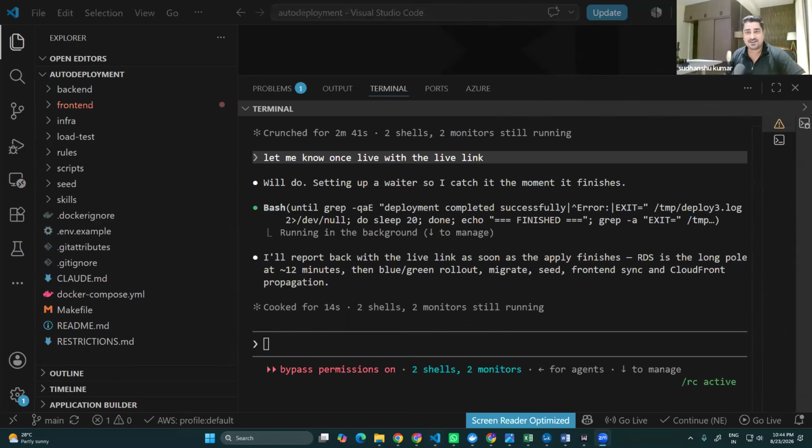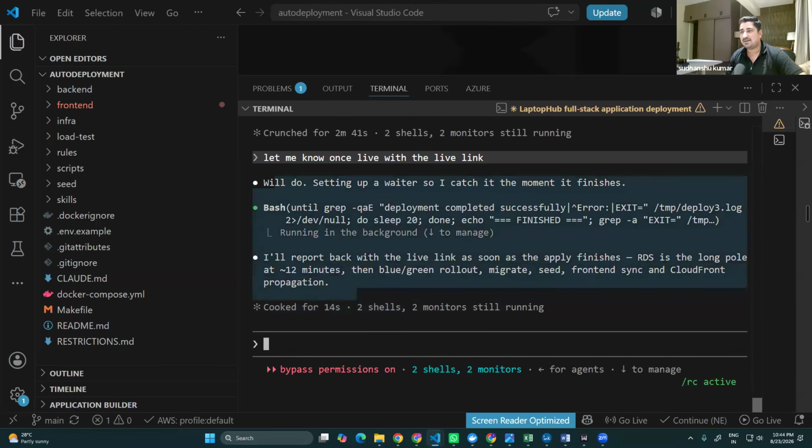Can we have our dinner? Yeah, you can have your dinner. It's fine. I'm just waiting for this. This will be done in the next 10 minutes at most.